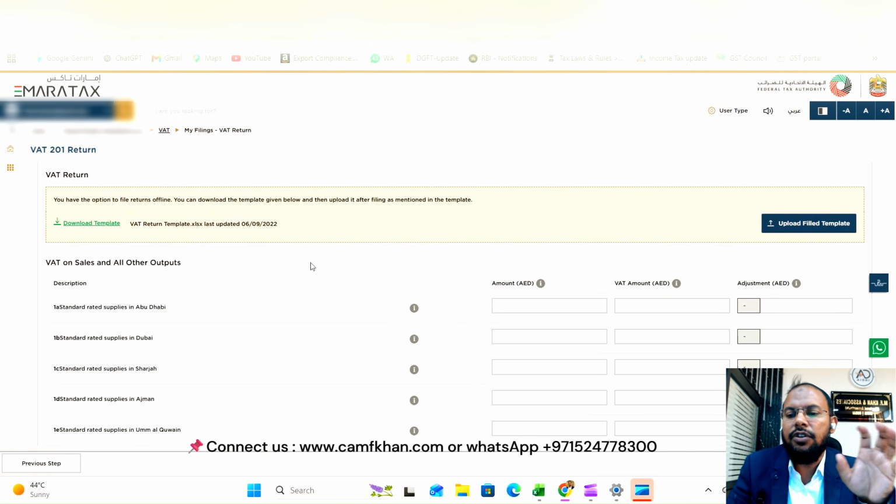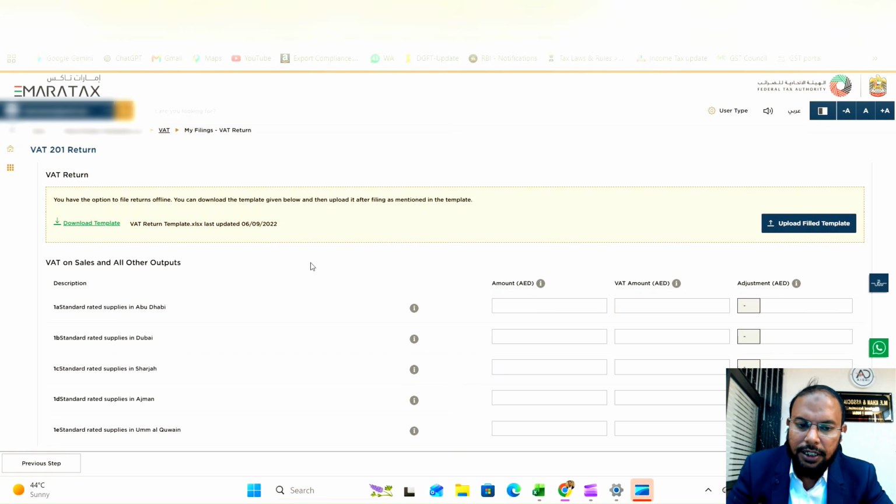This is not related to the customer. Suppose you are selling goods from Abu Dhabi to Dubai, you don't need to inform in the Dubai box. You need to inform only the Abu Dhabi box because your place of business is Abu Dhabi. Accordingly you need to fill. I hope it is clear.